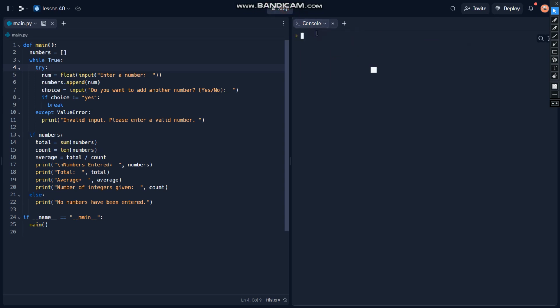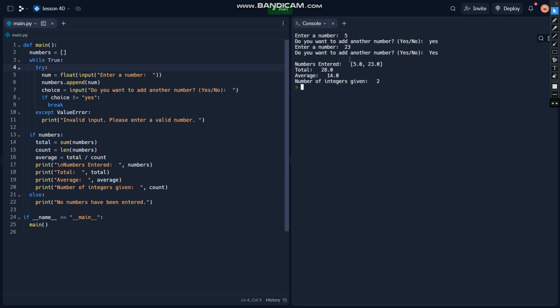Now we can go ahead and run this again. Enter a number, 7. Oh, wait, what? 5, yes. 23. Let's write yes with a capital like it says in the example. Oh no, it has given us our answer here. Why? Because look here, if I go back, we have put if choice is equal to yes, and this is yes in lowercase.